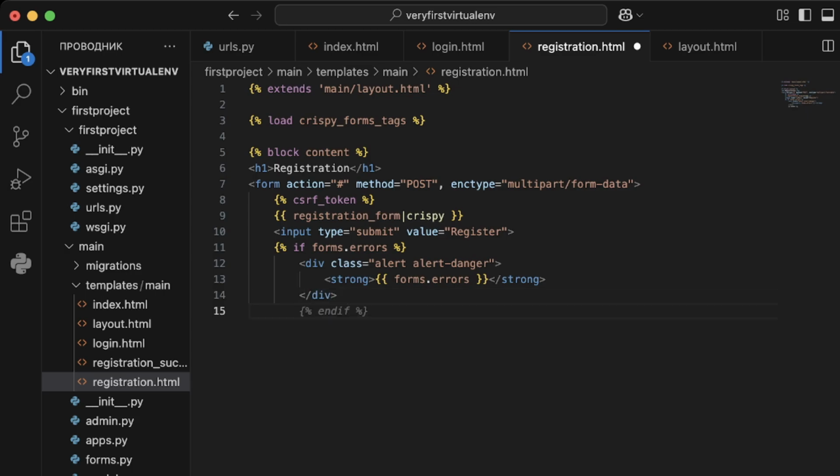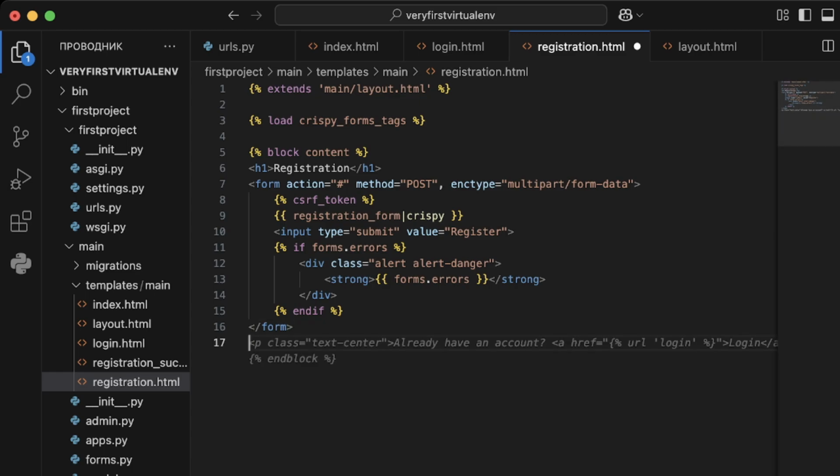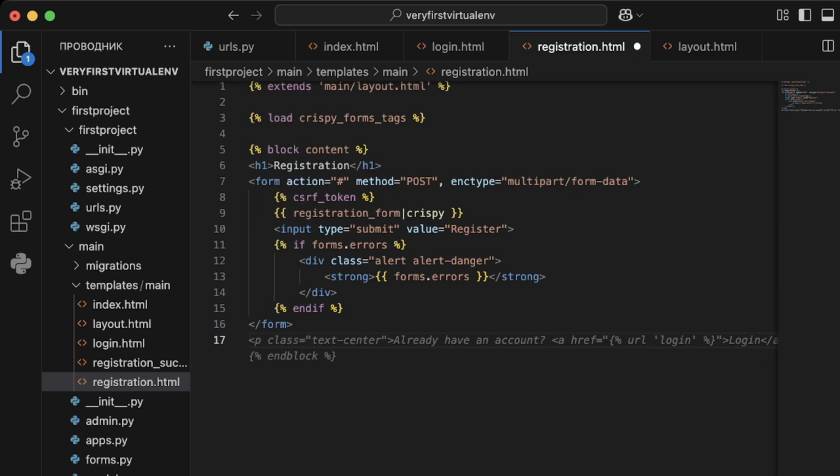Then we write end if. Then we close the form. And then end block. Oh yeah, it's actually so helpful. So the thing is that we also need to add the "already have an account" link, so it will redirect us to login. And then we close the block. Here we go.